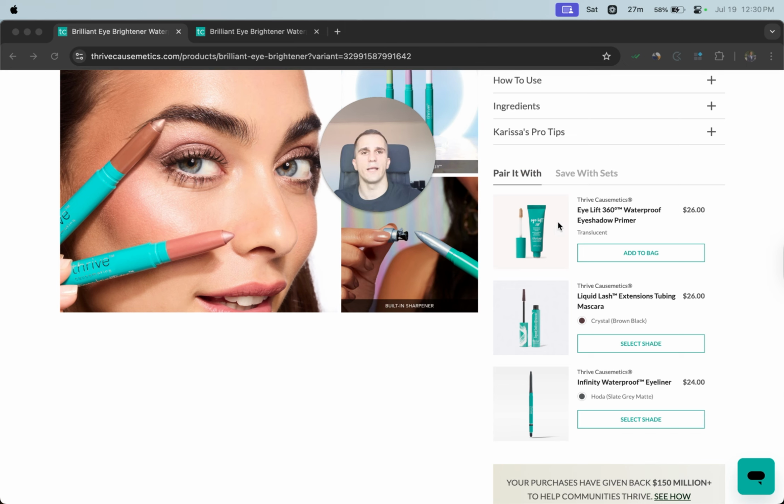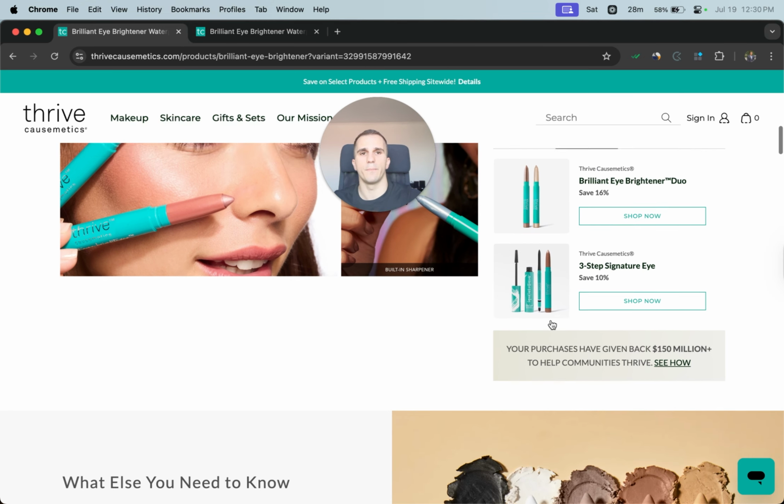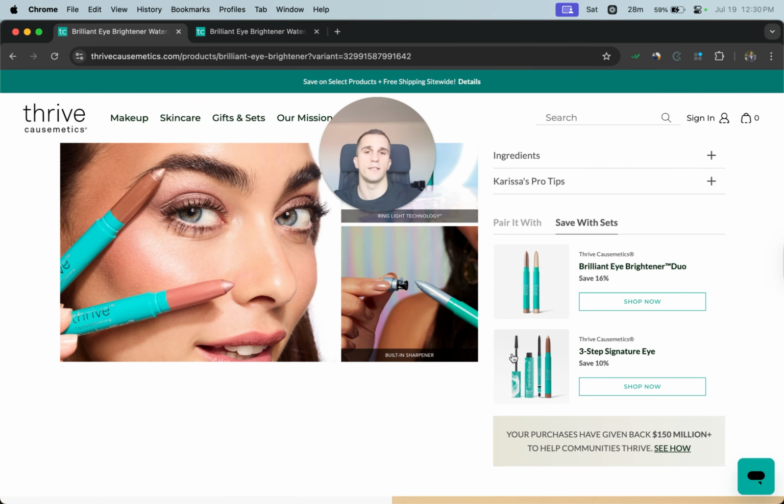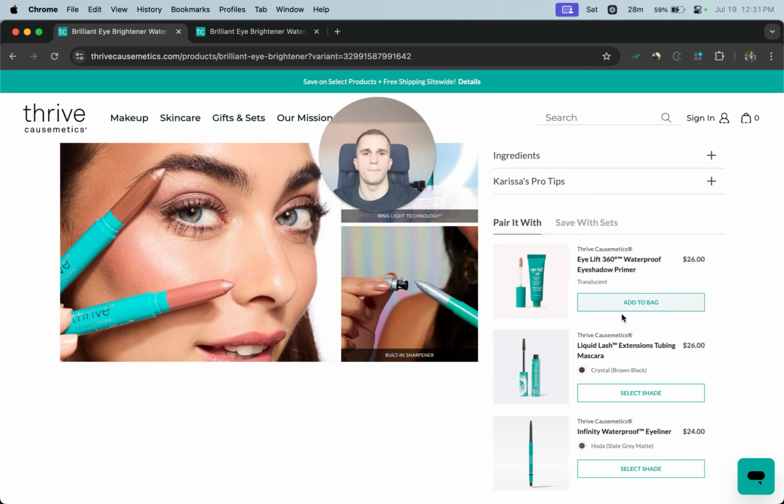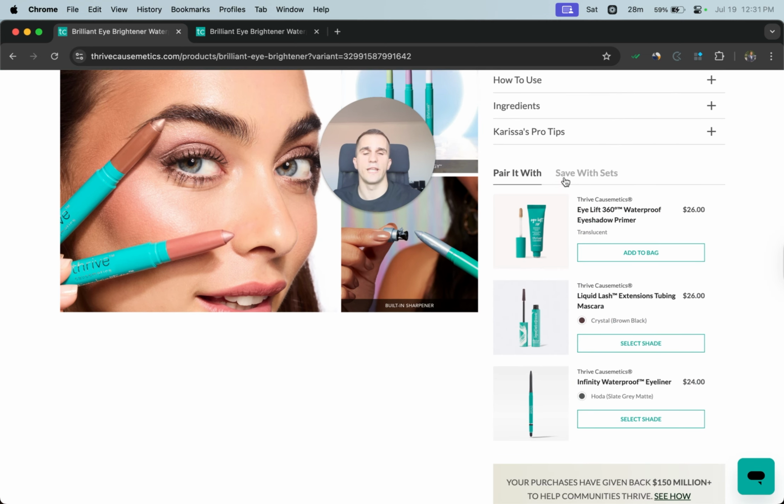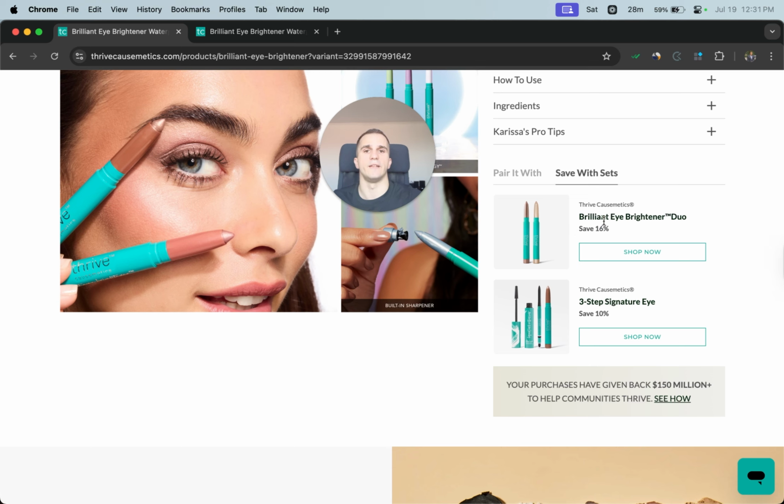But they have another section here, which is "save with sets," and now you can buy the whole bundle of these products that you have seen here and get an extra discount of 16% or 10% on this one. They have probably realized that most of the time people are buying these together, so they have created the bundles and put an incentive to buy the whole thing as a bundle. Now more people are buying this as a bundle, and therefore they get to increase their average order value and their bottom line.